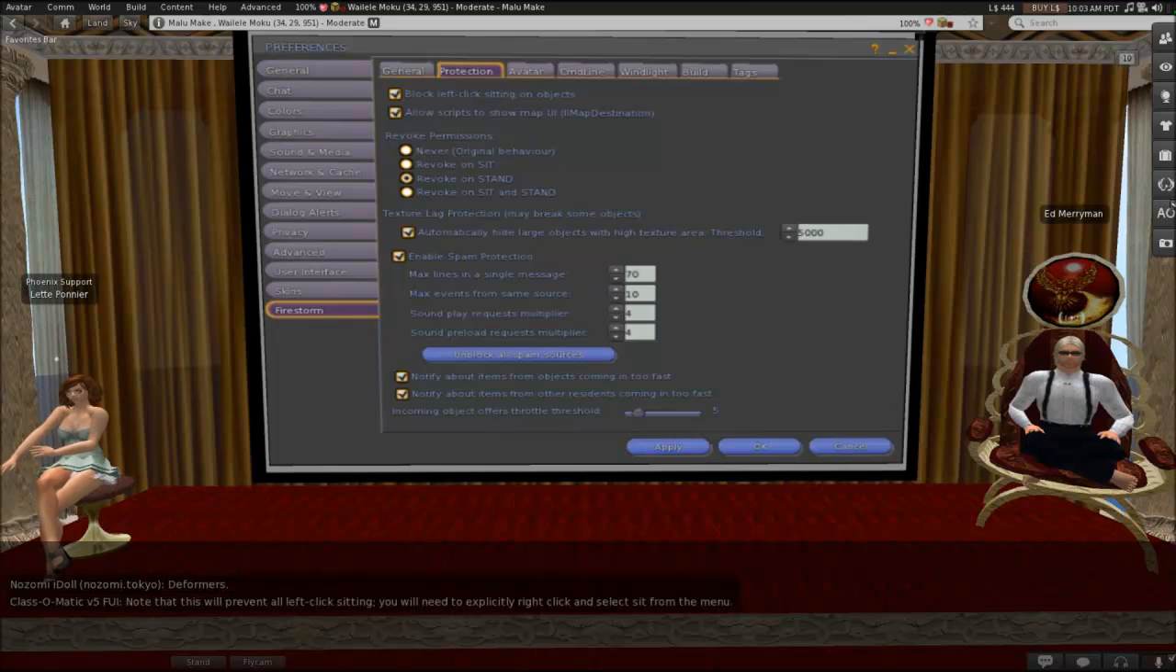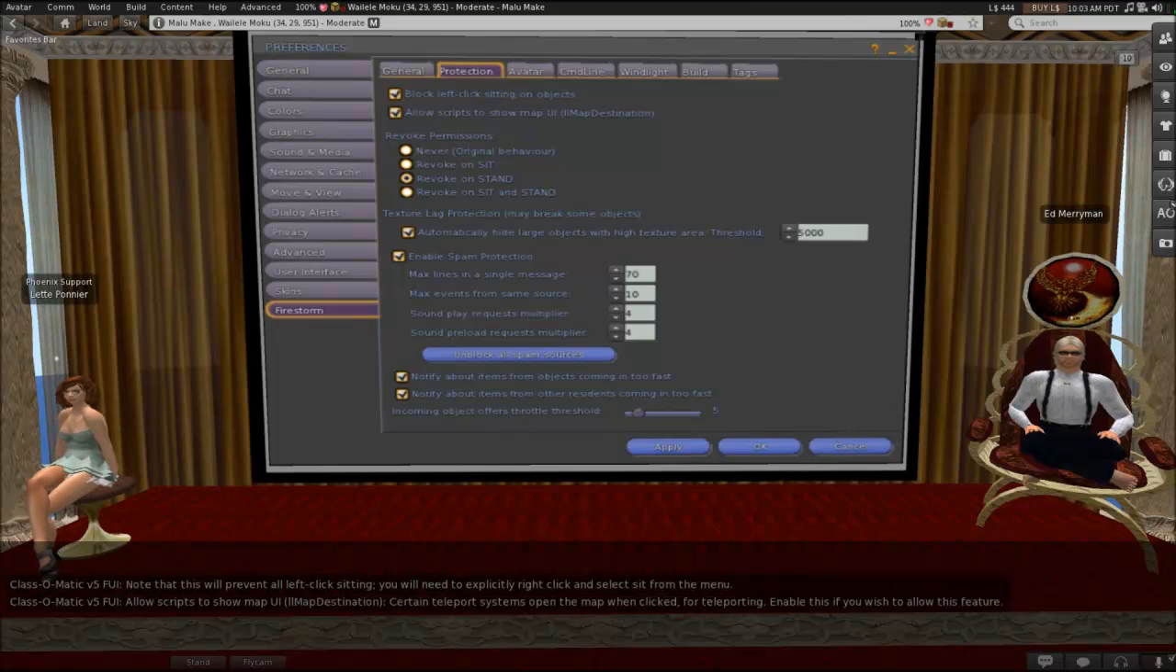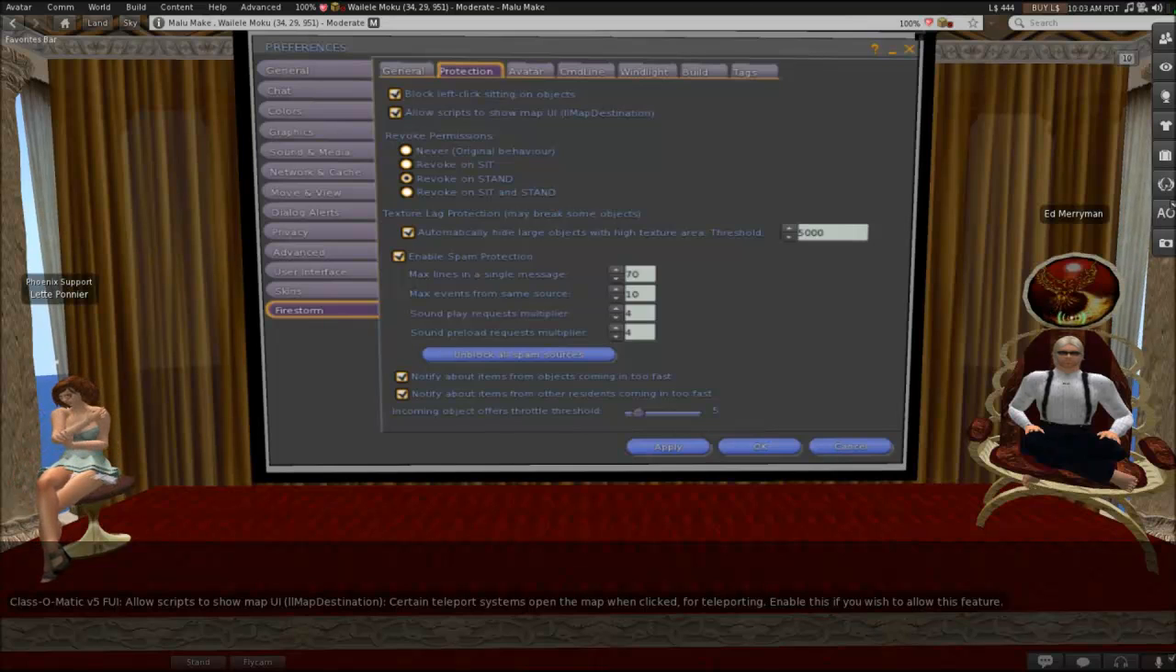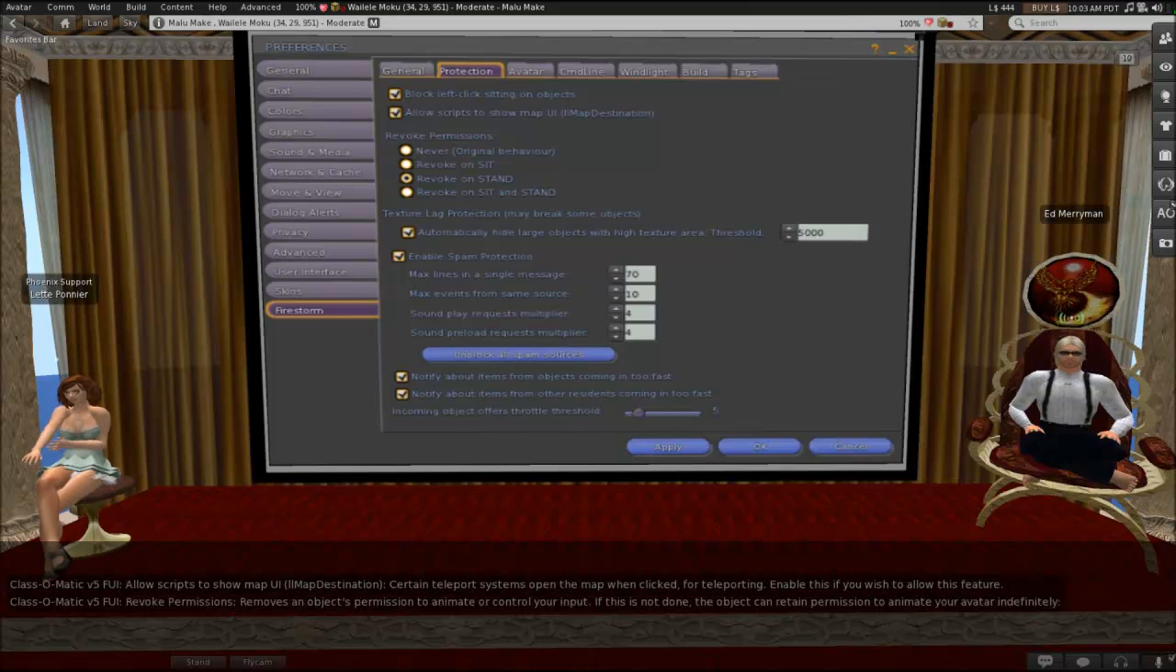Okay. Note that this will prevent all left click sitting. You will need to explicitly right click and select sit from the menu. And then we have allow scripts to show map UI. This uses the LL map destination feature. Certain teleport systems open the map when clicked for teleporting. Enable this if you want to use this feature.